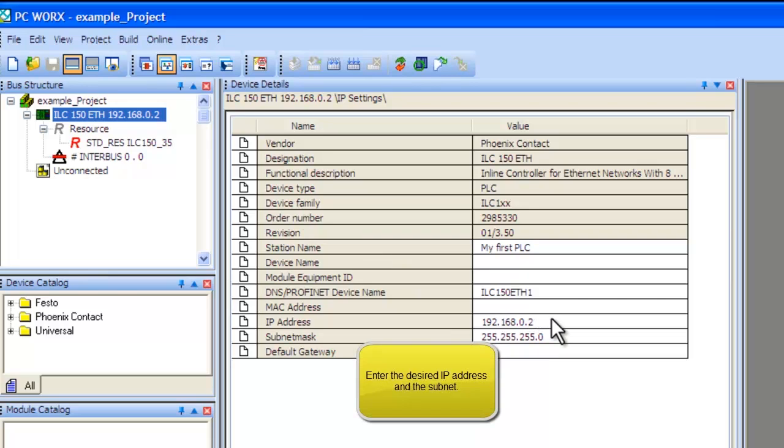You will notice that the default IP address given to your controller is in the 192.168.1 range. If you would like to change the IP address, change it on the controller now.